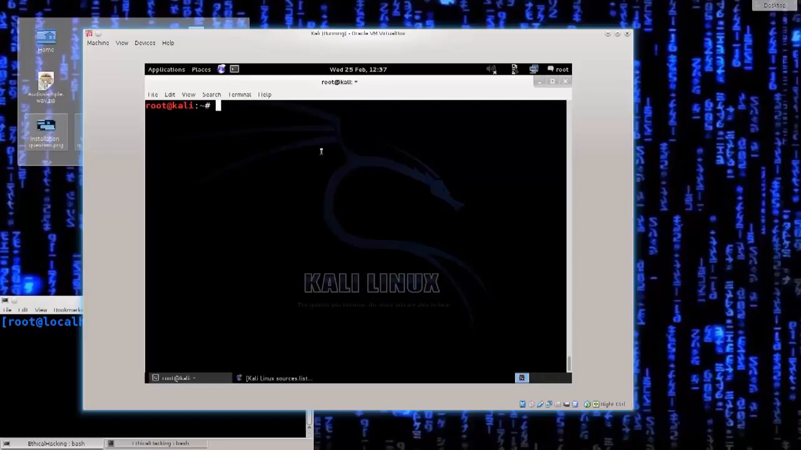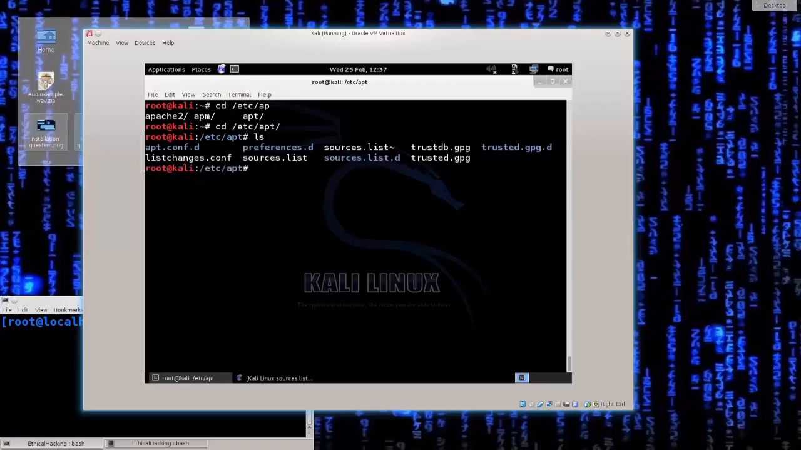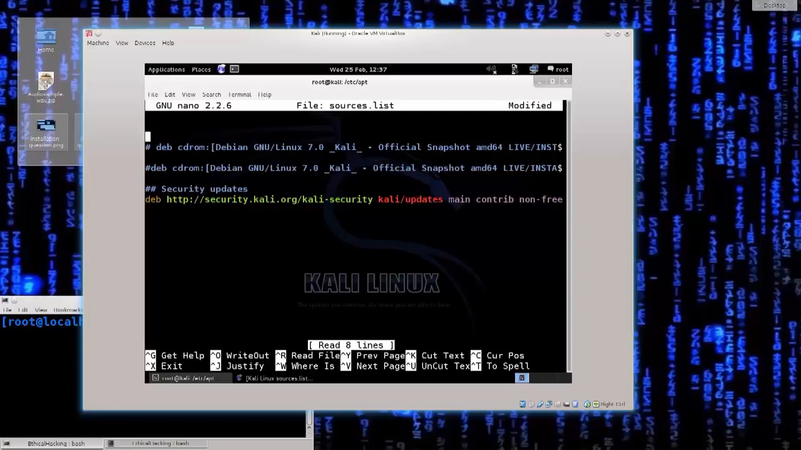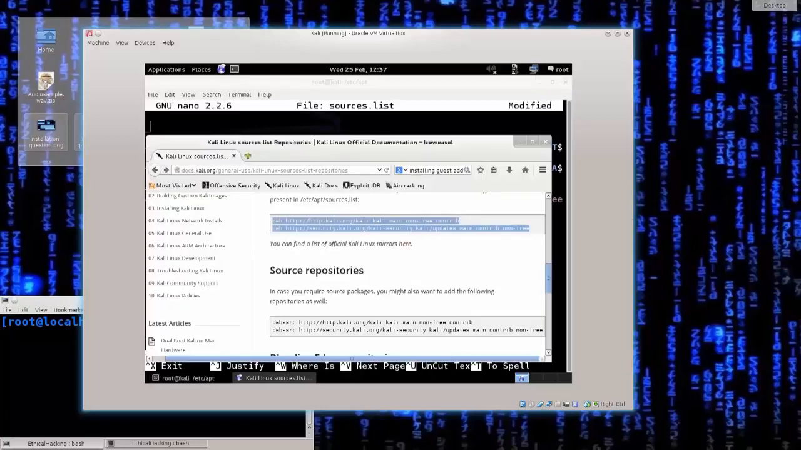You go ahead and basically type in cd /etc/apt. Oops, apt. ls, and there you go. You have sources.list. You go ahead and type nano sources.list. Press enter, and there you are now in the repository file. This is where they are listed. This is where you can type them in.